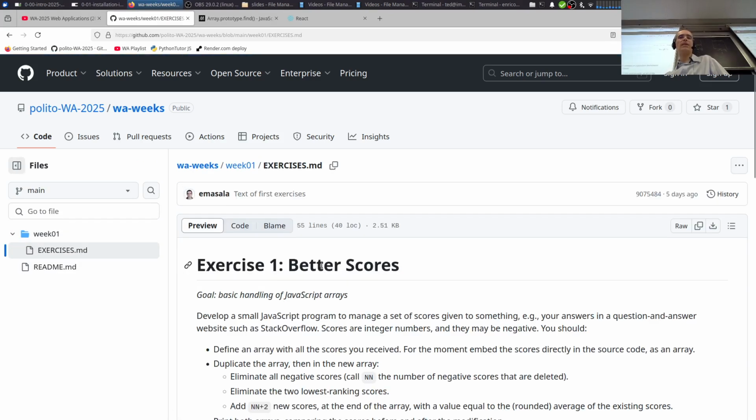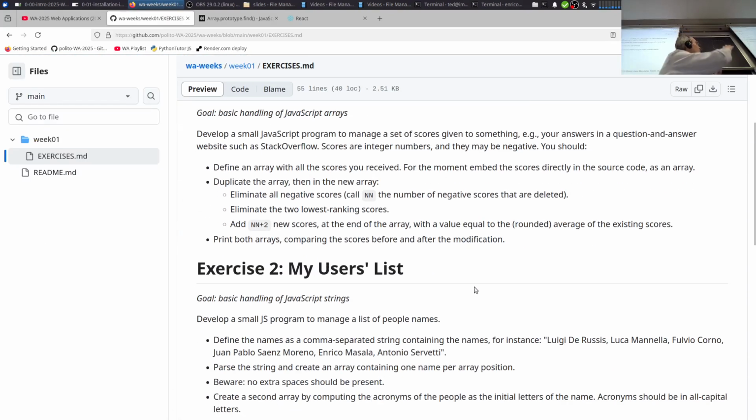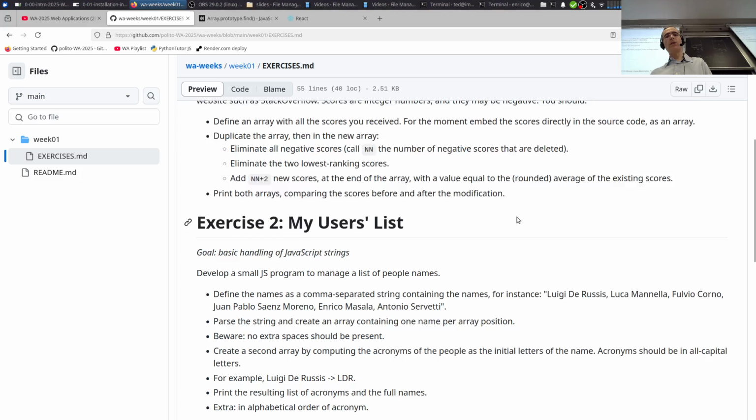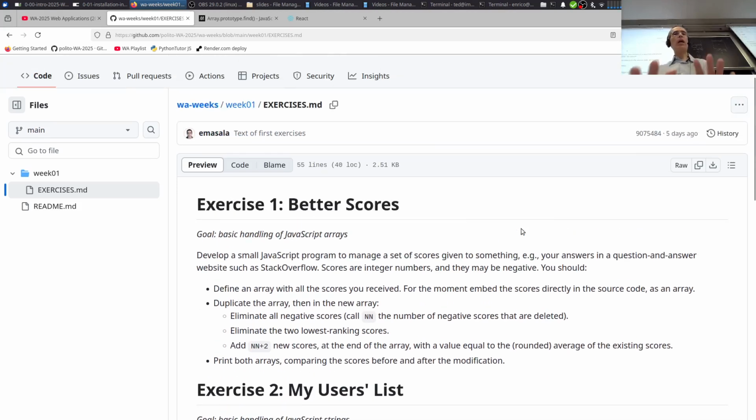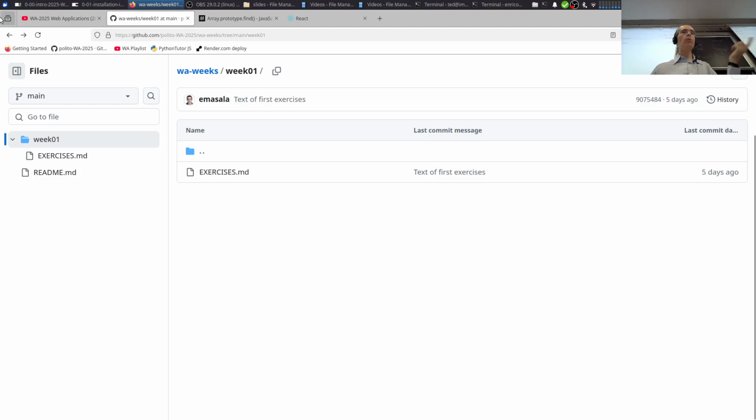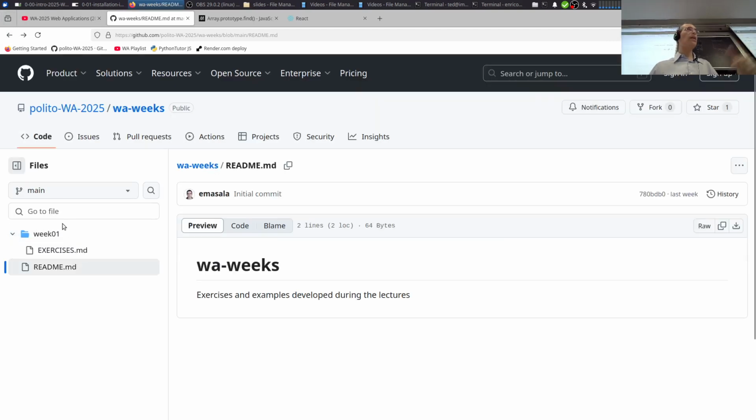Exercises: there are just a few exercises we will try to solve, but next lecture. Today we are just going to talk a little bit of JavaScript, an introduction to JavaScript, and so on. So everything we will do during the lectures will be in this repository. It will be updated every lecture, basically, when we do something.